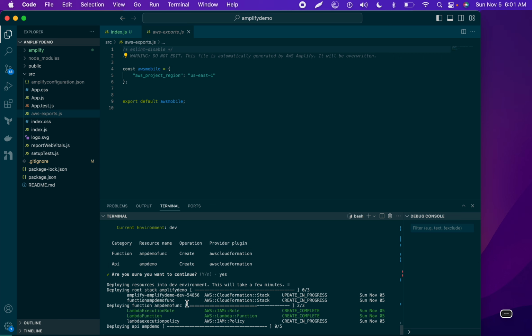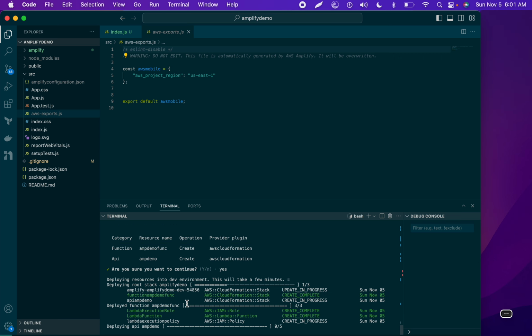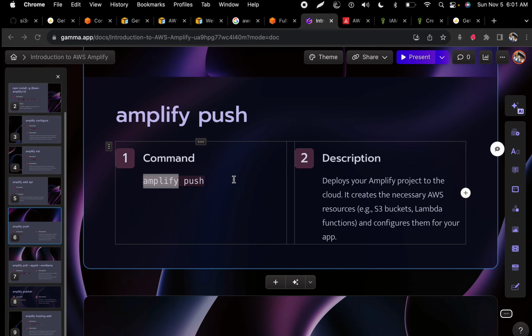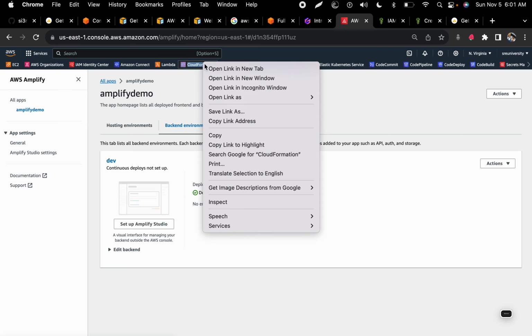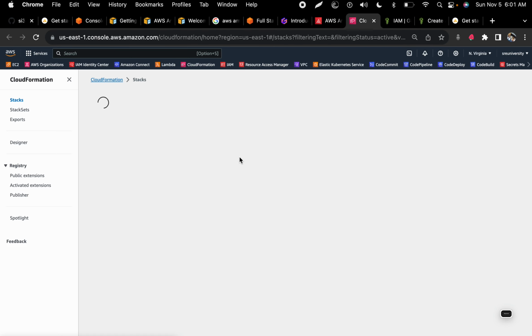We'll just hold this here. So the function is almost done. Okay. We can even go to CloudFormation and take a look and see those actions that are taking place.